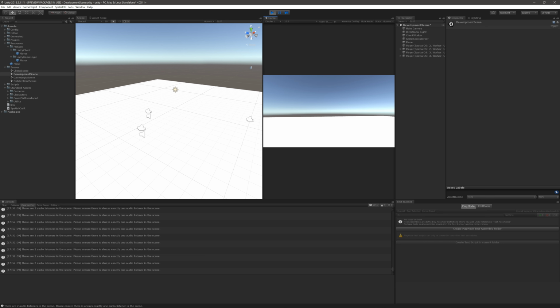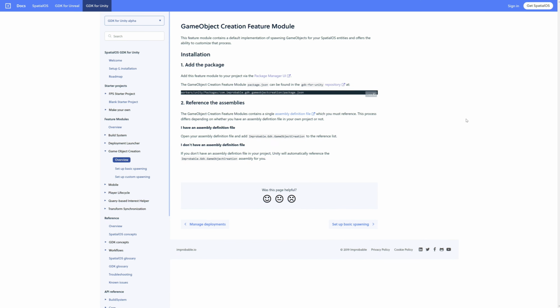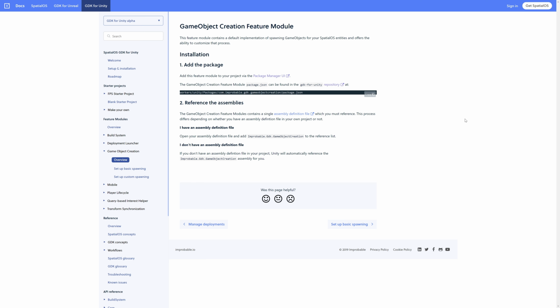That is, whether or not the client has authority over that SpatialOS entity. If it does, then we're going to spawn the player prefab that has the player controller. If it doesn't, we're going to spawn a prefab that simply has a model that doesn't do anything, and that we can animate later on. We'll do that using a point of customization that's available in the GameObject Creation Feature module.